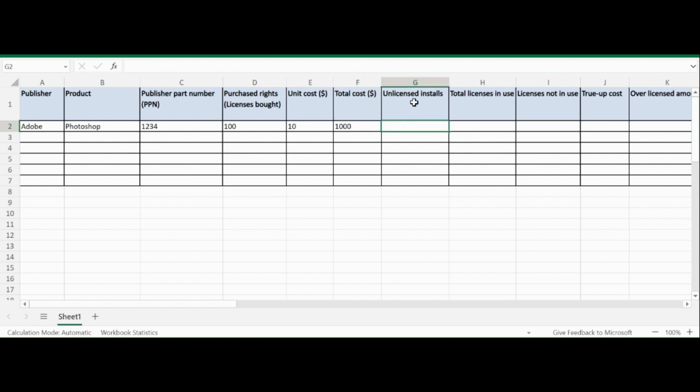Now here come the unlicensed installs. We have bought 100 licenses, but actually we are using 110 licenses, for example. Total licenses in use are 110. So how many licenses are we using without a license? Those are 10. We have bought 100 licenses, unit cost is 10, and the total cost we are spending for Adobe Photoshop is $1000, and we are using 10 licenses, that is, 10 users, for example if it is a per user type of license, are using Adobe Photoshop without the license. We can call these unlicensed installs.